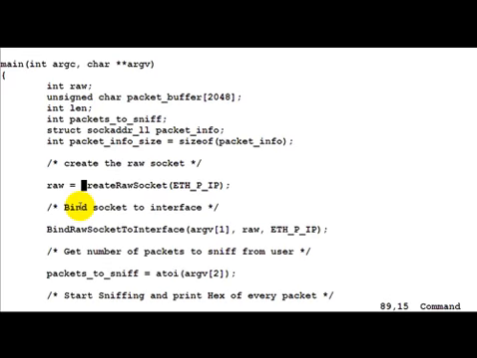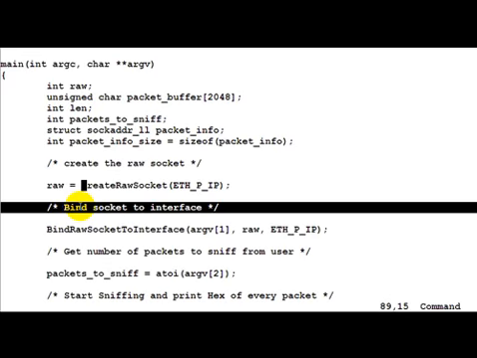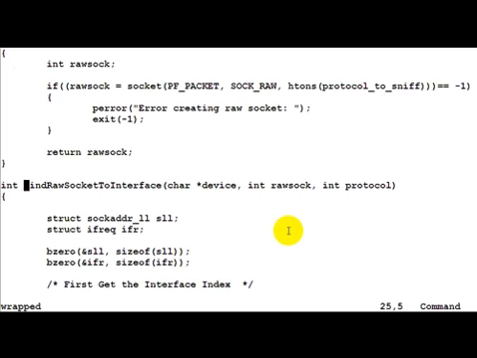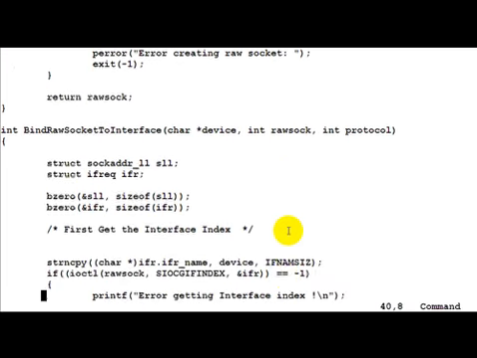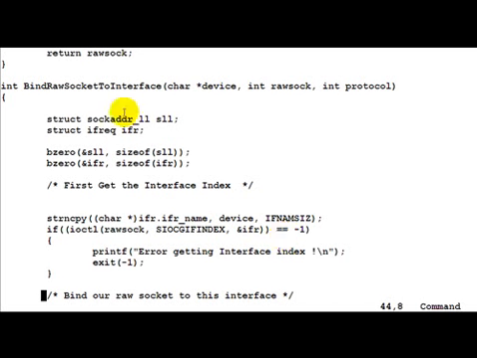Then we go ahead and bind this socket to an interface on which we want to sniff. So argv1 is nothing but the interface eth0 or any such equivalent which the user is going to give us. Raw is the socket which we just created. ETH_P_IP is the protocol which we are interested in once again. So let's go to the bind raw socket function and have a look at what it does. Once again we see the sock_addr underscore ll structure and another structure called ifreq.